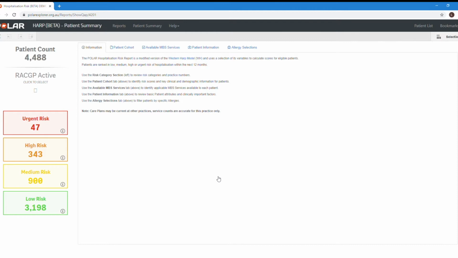The first screen shows you your patient count that comes through from your practice software of your active patients. If you'd like to put on the RACGP active filter, click on the little box. Below that shows you your number of patients at urgent risk, high, medium and low risk.